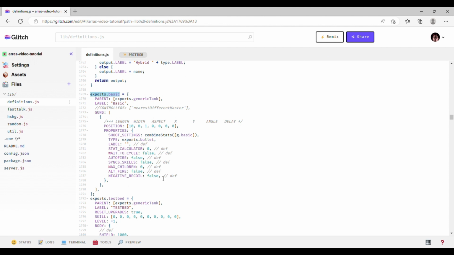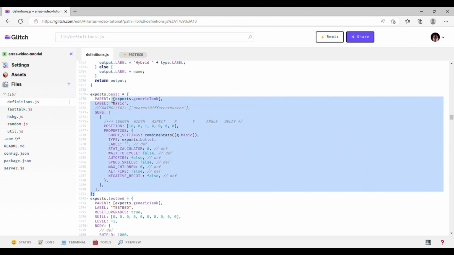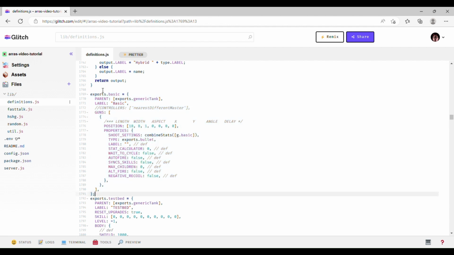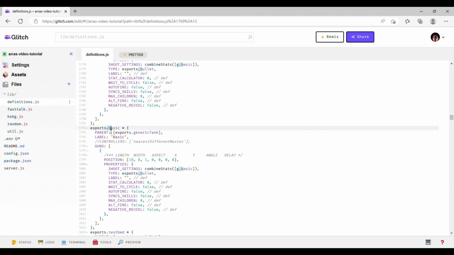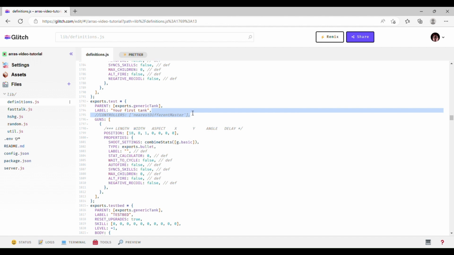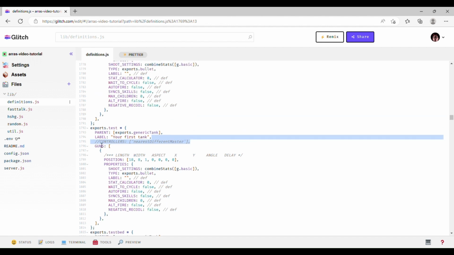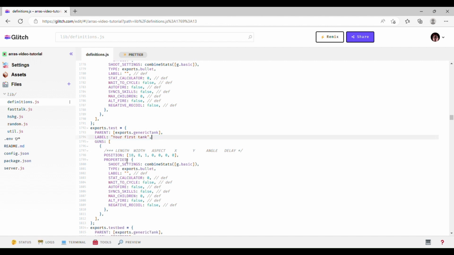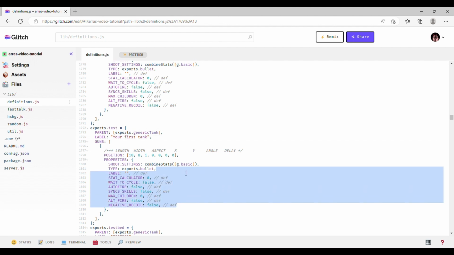So here's the code for the basic. And you're going to see it looks a little complicated, don't you think? So, first of all, not everything you see here is actually necessary. Let me just call this test. First of all, get rid of the controller's nearest different master. It has 2 slashes behind it, so that means it's not actually affecting the code at all. Same applies with these little defs down here. You can go ahead and get rid of these too.